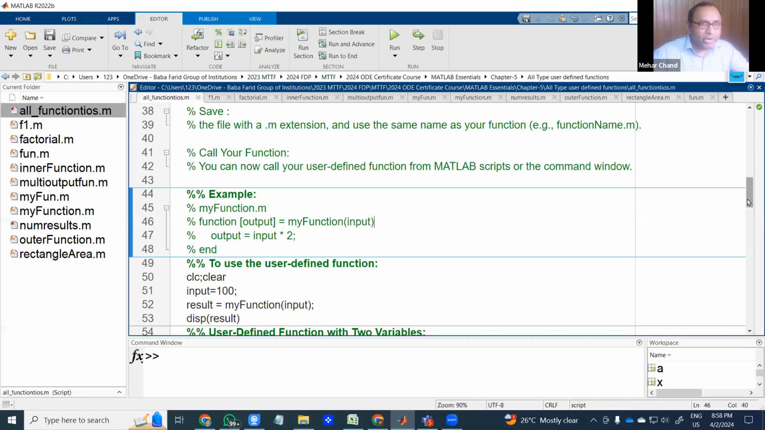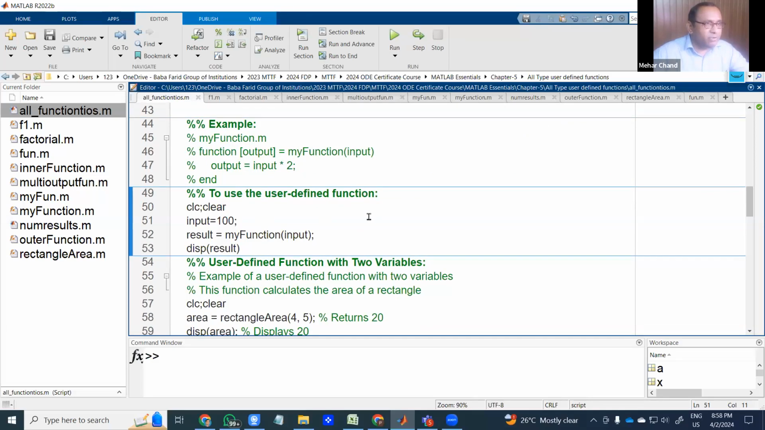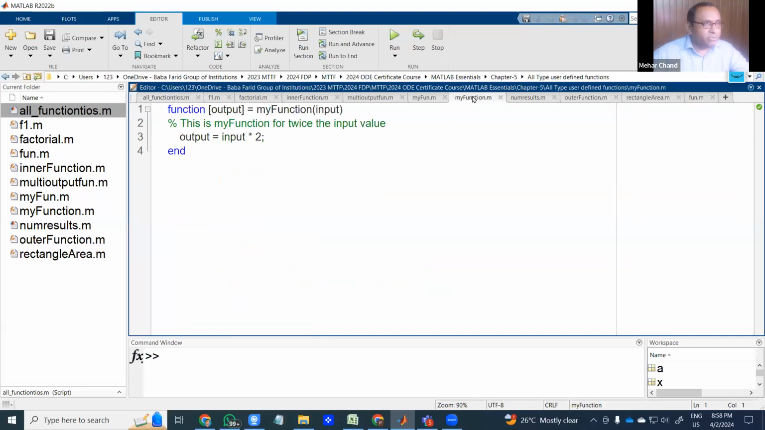Now how you can use a user defined function, or how you can call the function after defining it. So here you can see we have myfunction. I created one myfunction. Myfunction is this one. This is my function which I have created, and this is the output. This is the function name, and these are the input arguments. And this is the description about the function.